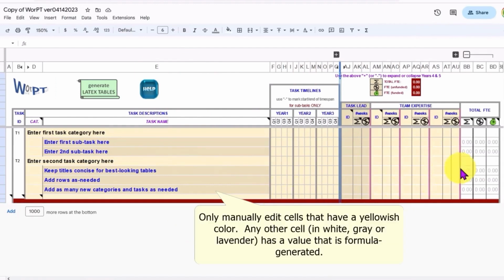If there are any cells that are white, gray, or lavender color, those cells are automatically populated with formulas, so you shouldn't bother them.